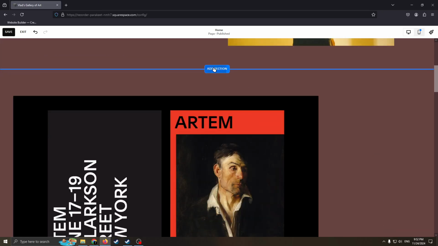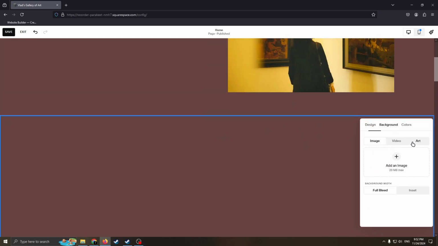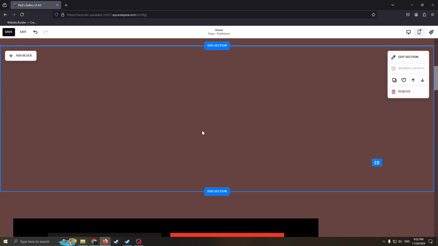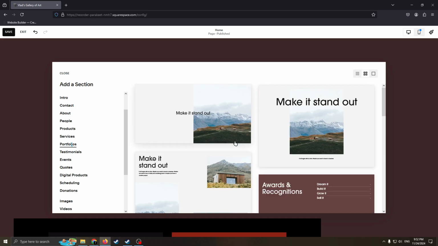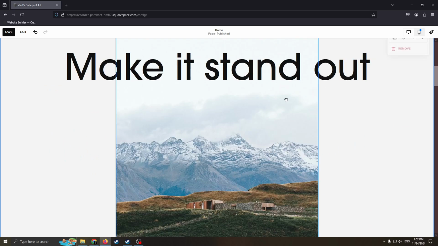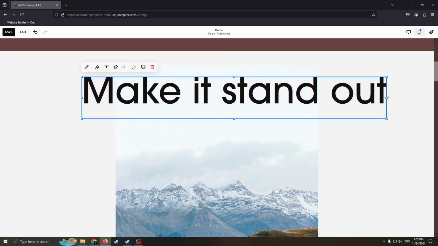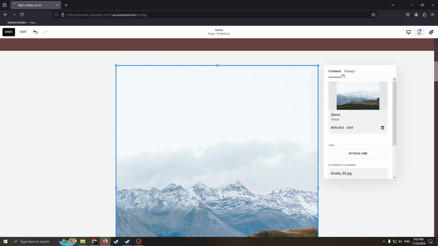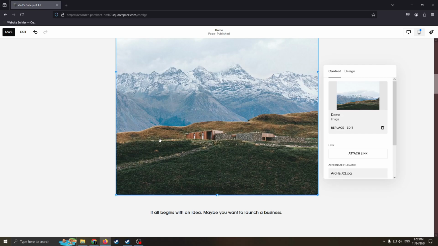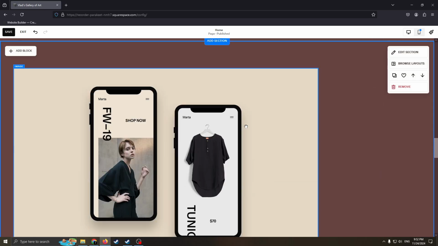Also, you can add a new section. Here you can add a blank section. You can add another section, for example, intro, contact, about, people, products, services, portfolios, testimonials, for example, portfolios. And obviously you can edit this section, you can delete this text, you can change this image, replace it like this, click this button. You can do whatever you want.